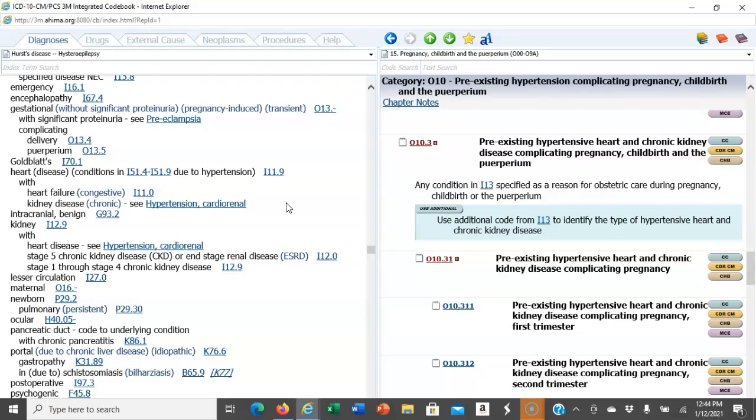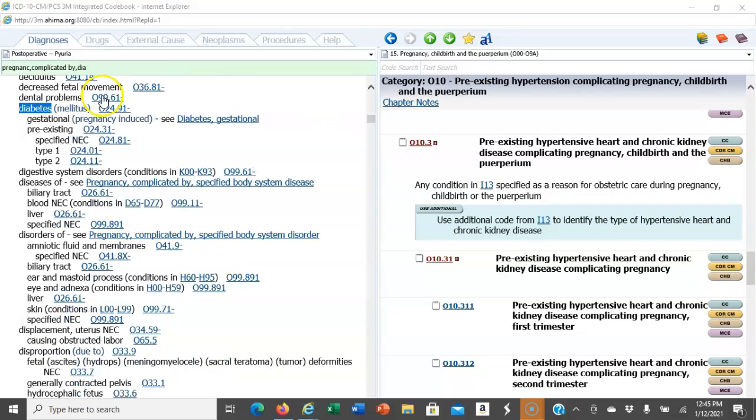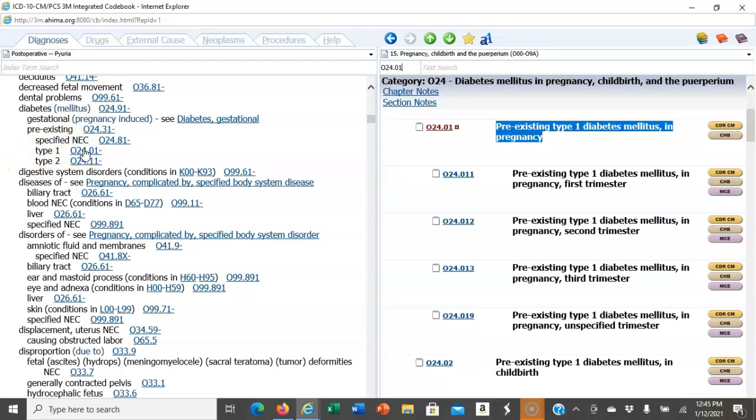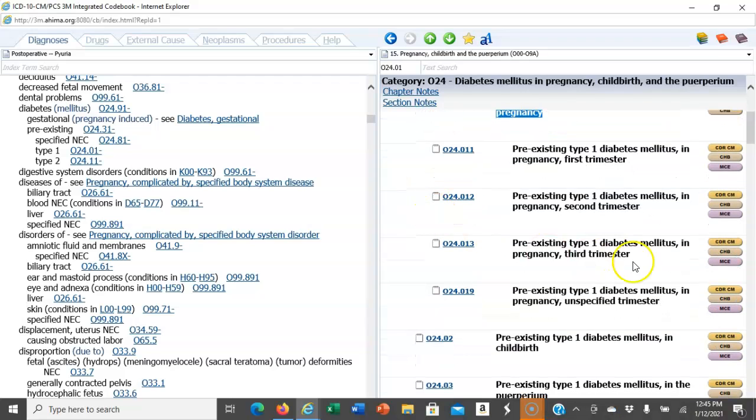Basically, it tells you if a condition exists before pregnancy, it's pre-existing. In this first example, the patient is seen by the obstetrician at 30 weeks for lab work related to her diabetes. The patient has had diabetes type 1 since childhood. So when we go to pregnancy complicated by diabetes, we're choosing type 1 because we know that she has type 1. We're going to choose the code for trimester. She is 30 weeks. That's the third trimester. So we're at O24.013.